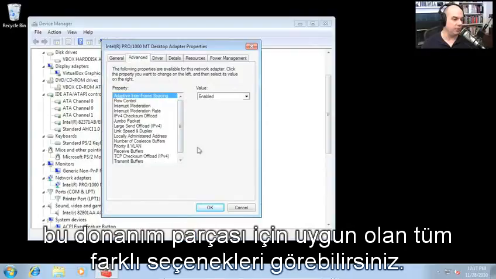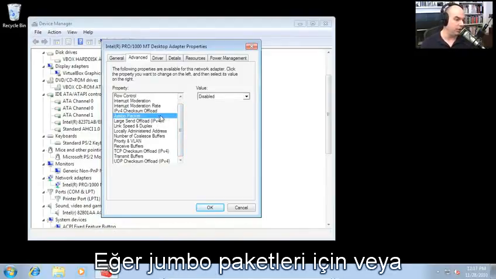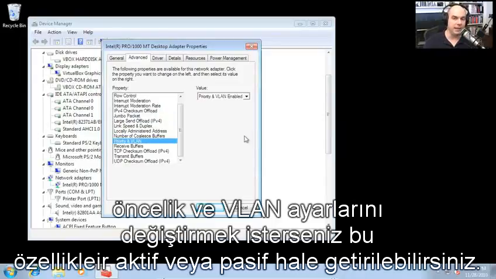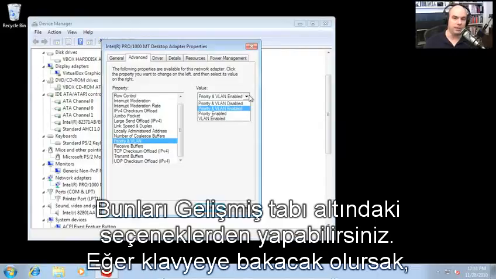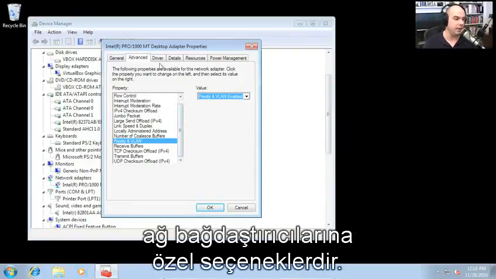Under the Advanced tab, you can see all of the different options that are available for this particular piece of hardware. These things are very specific to a network card. If you wanted to change the options for jumbo packets or change the priority and the VLAN, if those capabilities are enabled or disabled, you would do that within the Advanced tab. If we were looking at a keyboard, those options would not be available under the Advanced tab because these are specific to the network adapter.